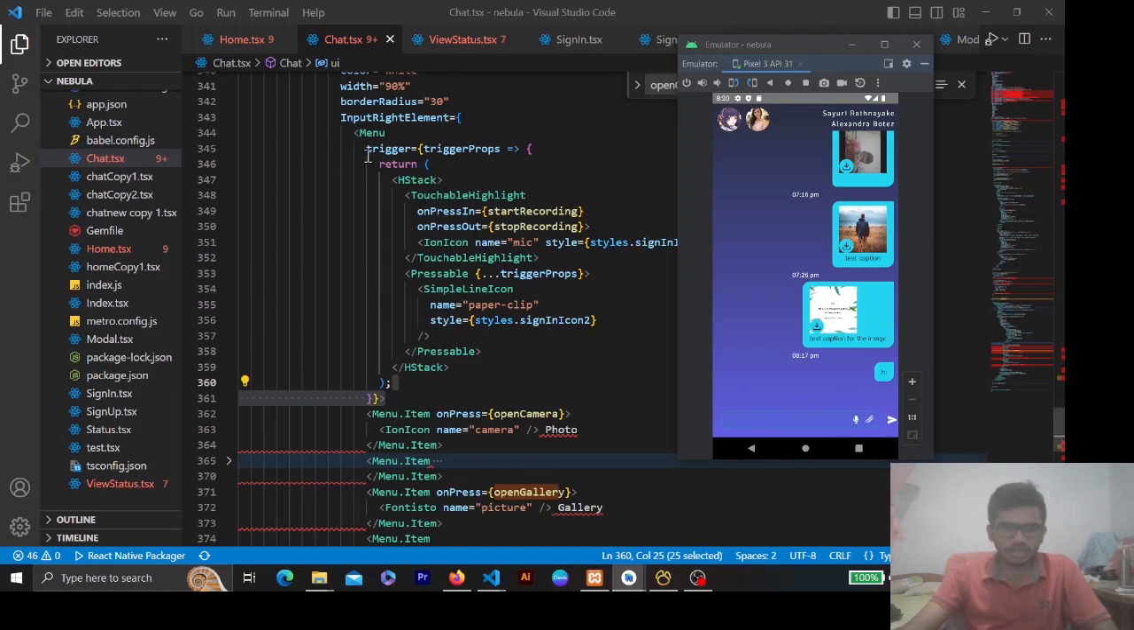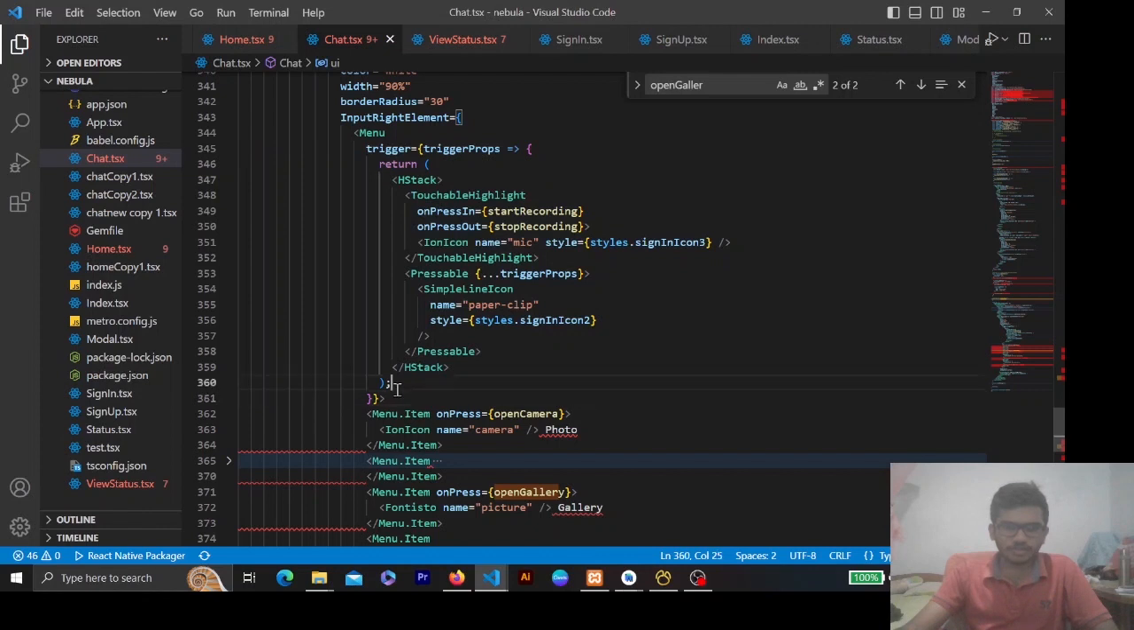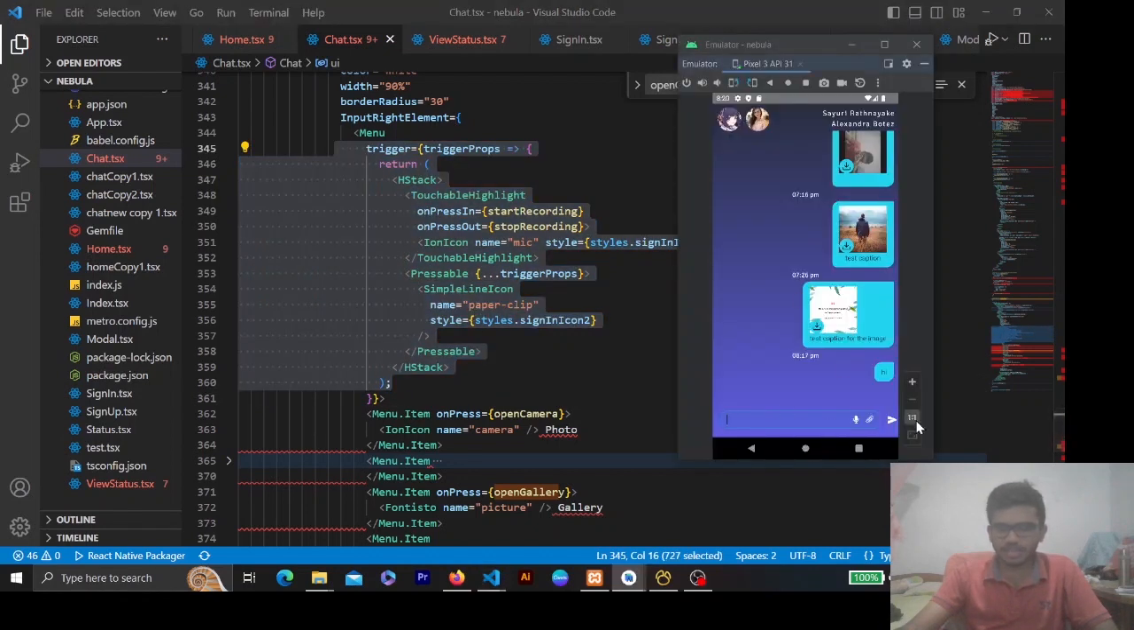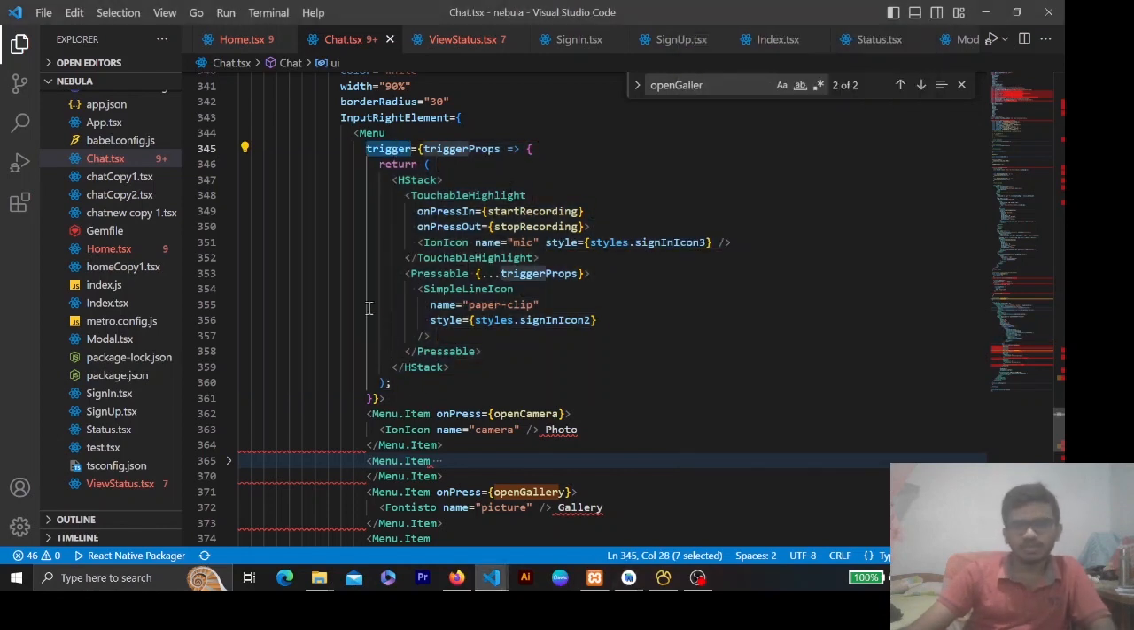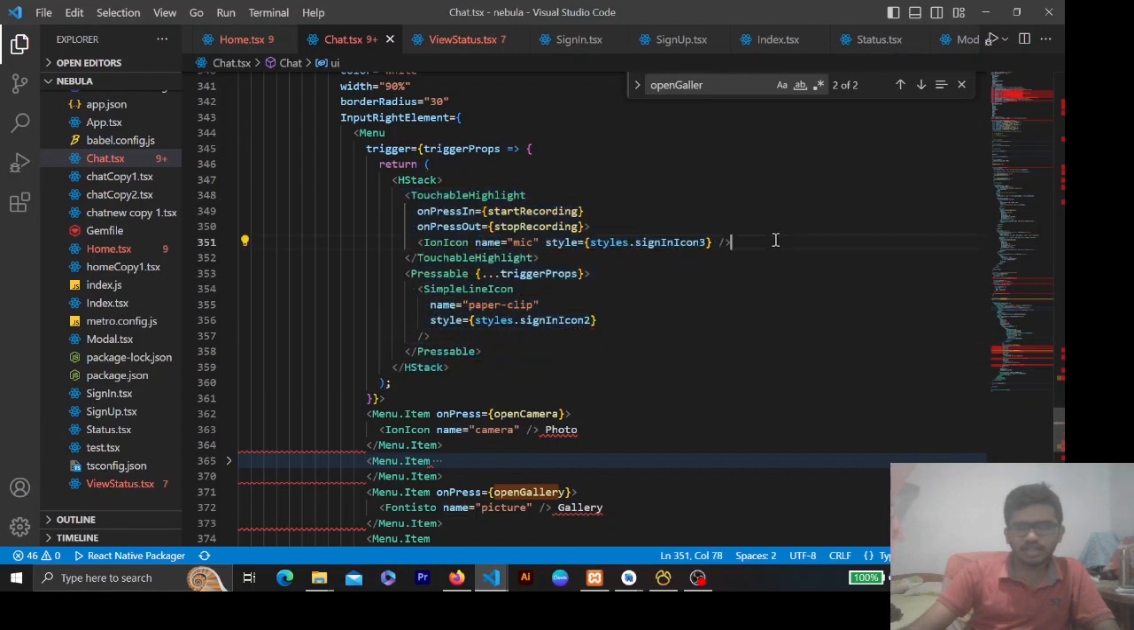Also here I want to use another component, another icon inside this input component, other than this file clip. So here I have used a trigger prop to do that, and I have given an icon here.